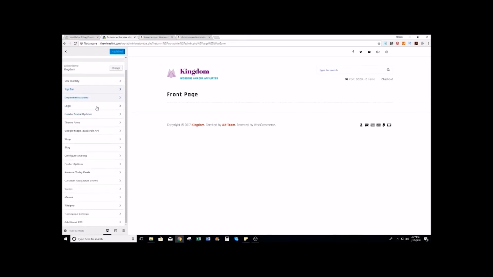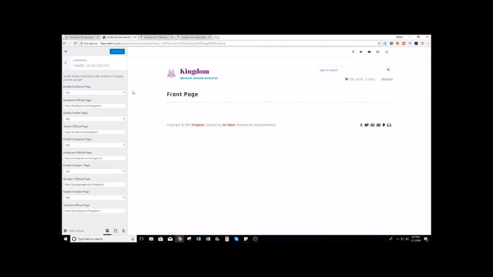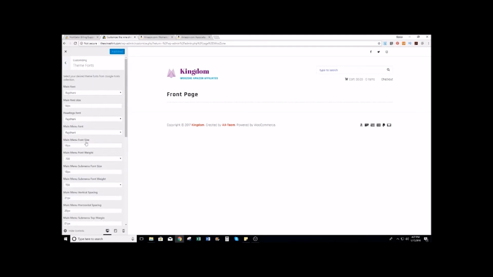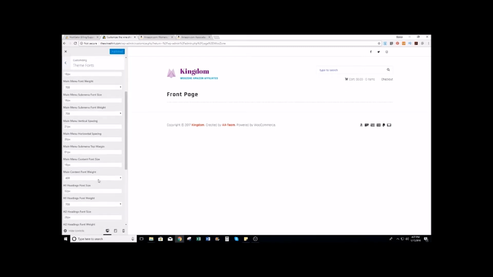So header social options, you can turn on and off. Probably not going to have a YouTube. You could do a Google Plus page, so we'll just do that for now. Then that will adjust this up here. You might want to install a fancier social media plugin, that's up to you. Theme fonts: this is where you can adjust the fonts for your theme, so there are all of these options. Just for now, I'm going to leave them the way they are.